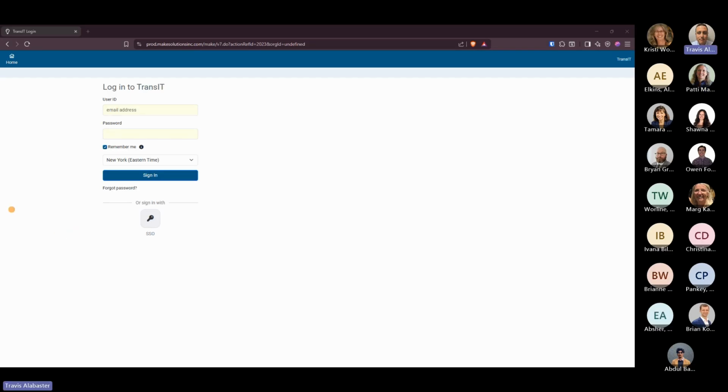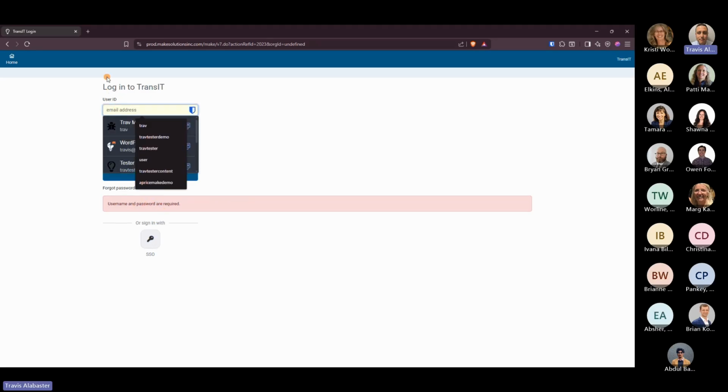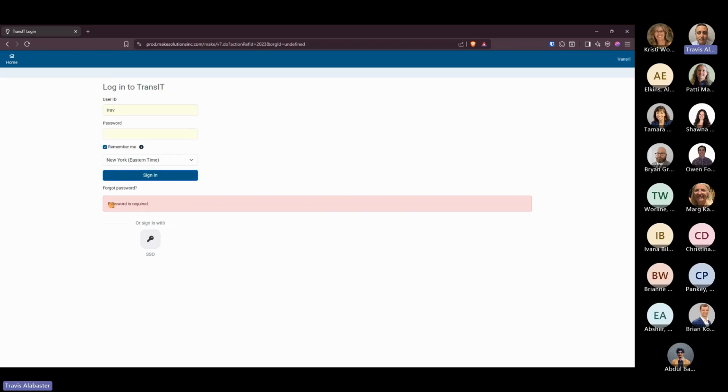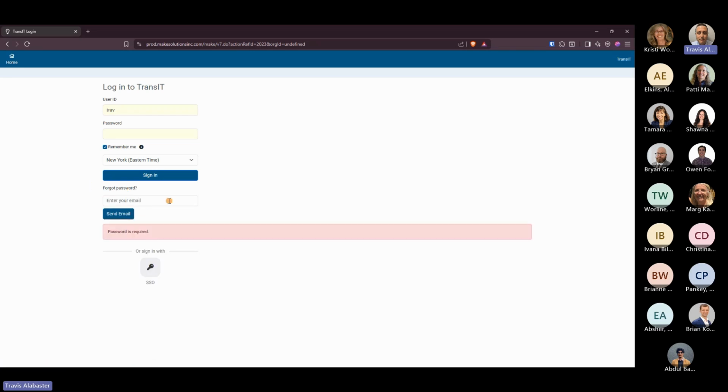Thanks, Trav. No worries. So in terms of the error message, if I don't have my email address or my user ID and password in here and I click sign in, it will now tell me a specific message at the bottom here. If I type in my username and then click sign in, it'll say password is required. If I do forget my password, you can see forgot password here. You would then type in your email address and then send email. If you do have an active account in TransIT, you'll get that email and you just follow those instructions to reset your password. And then we have our SSO sign on down the bottom here. So we'll go and log into TransIT.